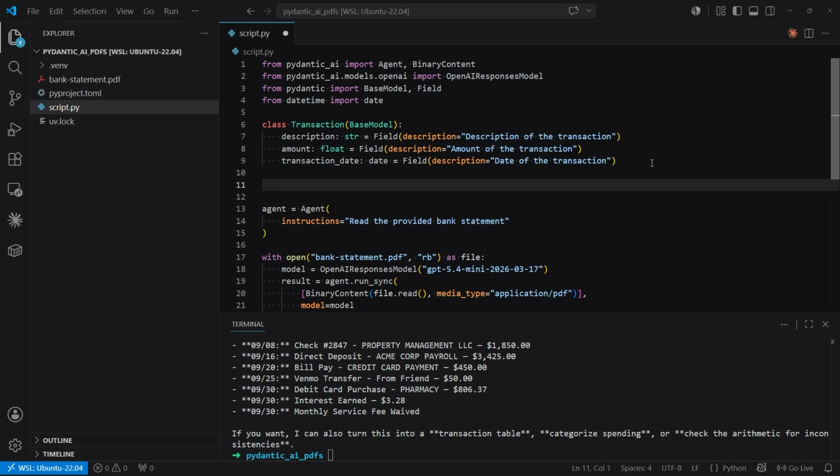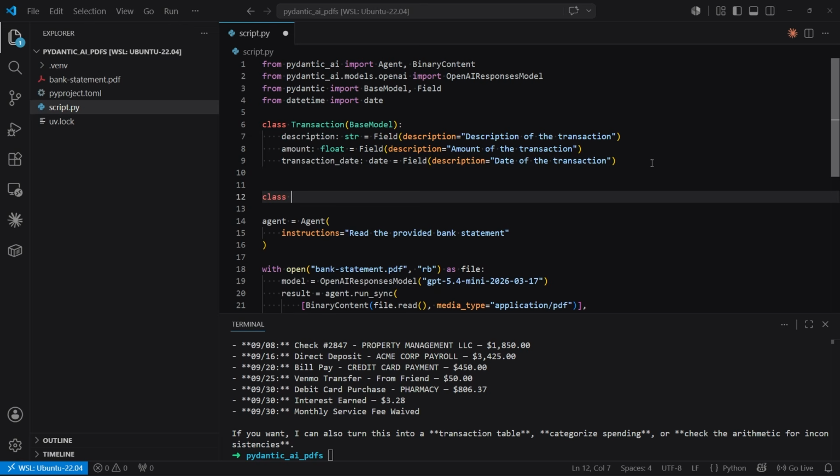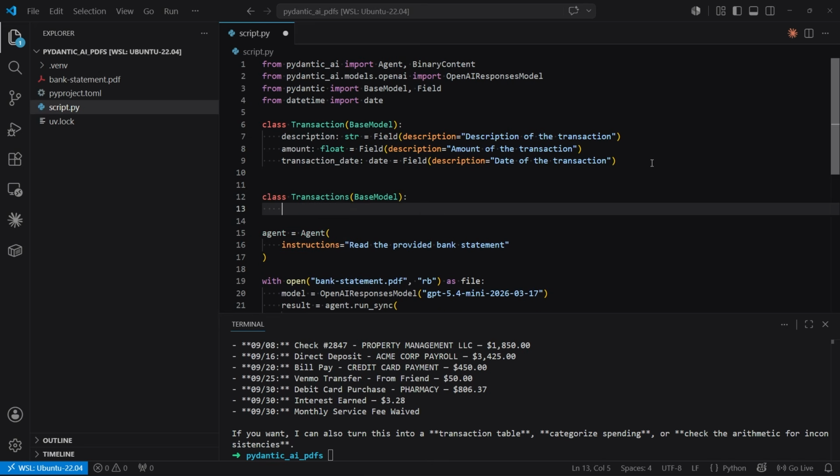Okay, so that covers one transaction, but a bank statement can have multiple transactions. So let me go ahead and create another class called Transactions, plural. This also inherits from BaseModel. And I'm going to have transactions, and the type is going to be a list of the first Transaction that I defined up here. So it's going to be a list of these transactions. And then for the description, I'll put all the transactions in the statement.